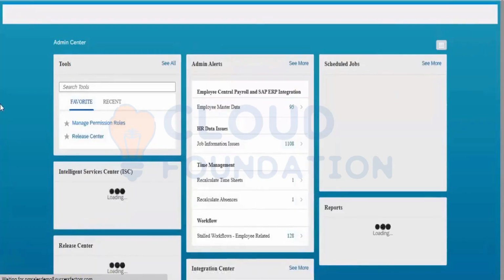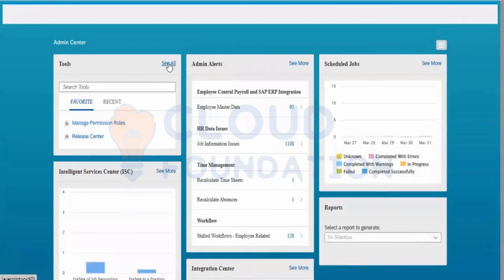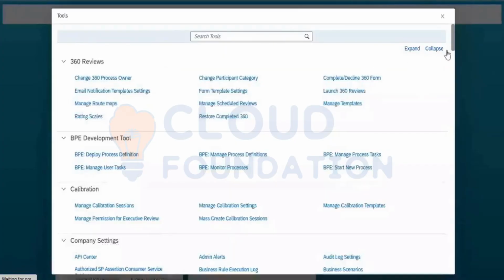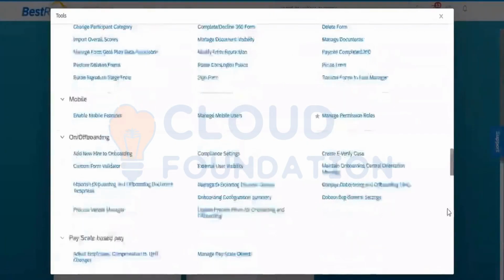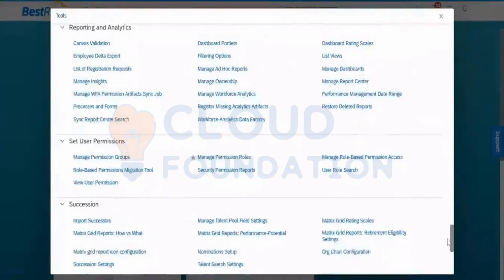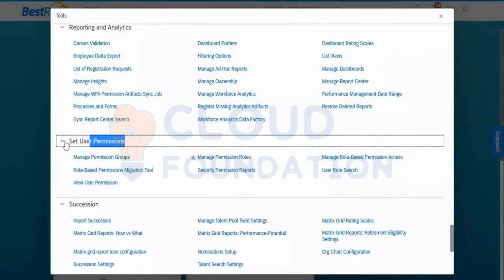When I go here again, when I go to the tools here, and when I scroll down, can you see here as a super admin, that user permission? What are the permissions there? Importantly, the first permission, granting these permissions and all.